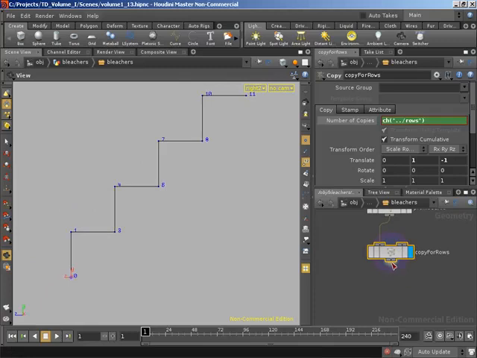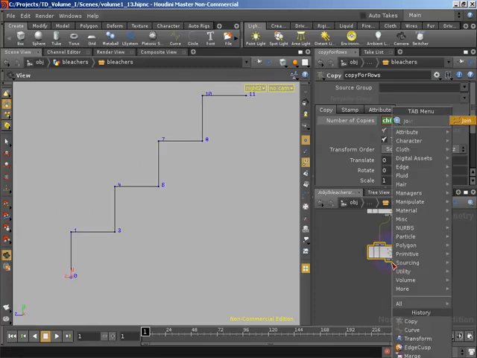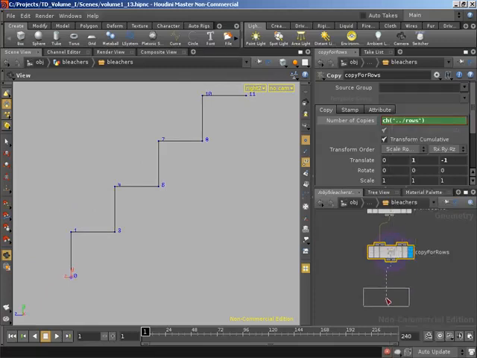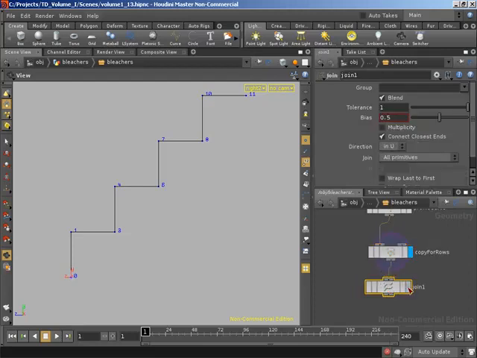So I'm going to right click on the output of the copy. I'm going to type join, enter to accept that, enter to create the join SOP. If we bring our visibility down, you'll see we now go 0, 1, 2, 3, 4 and so on. So we only have 1 point at each of these corners.